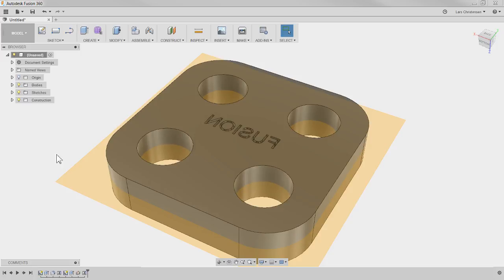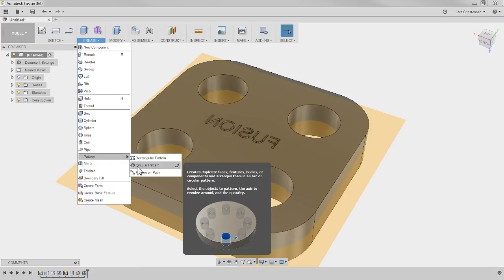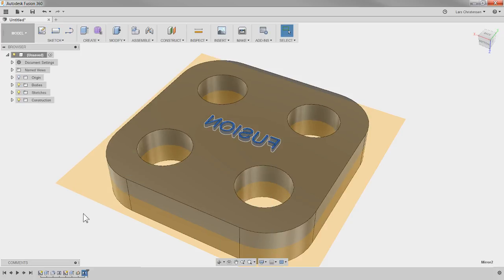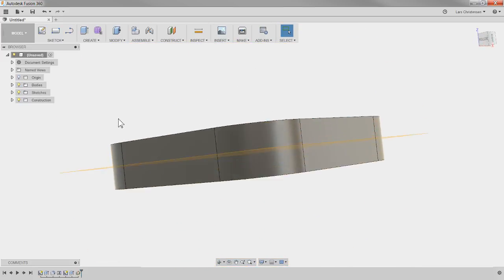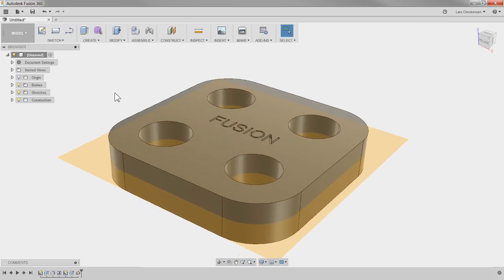Well, that gets me to show you another cool tool. Instead of using the mirror, we can actually use this circular pattern instead. Okay? So let me just delete this mirror because that was not what I wanted. But now I need to rotate this text. Then I need something to rotate about. We need some kind of an axis to rotate about.